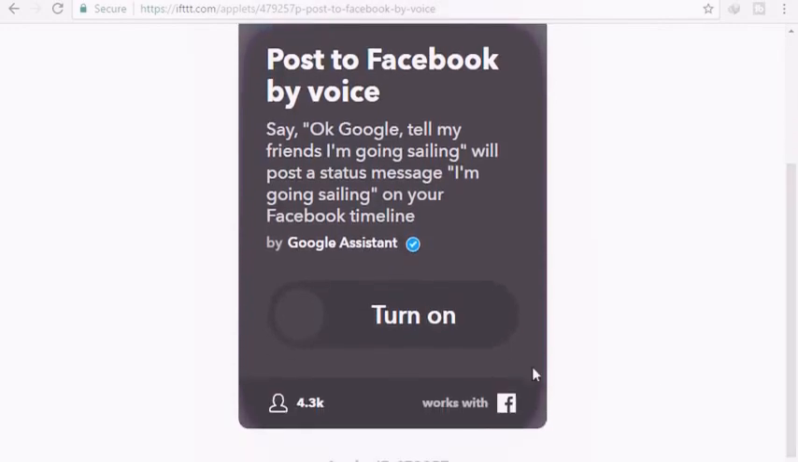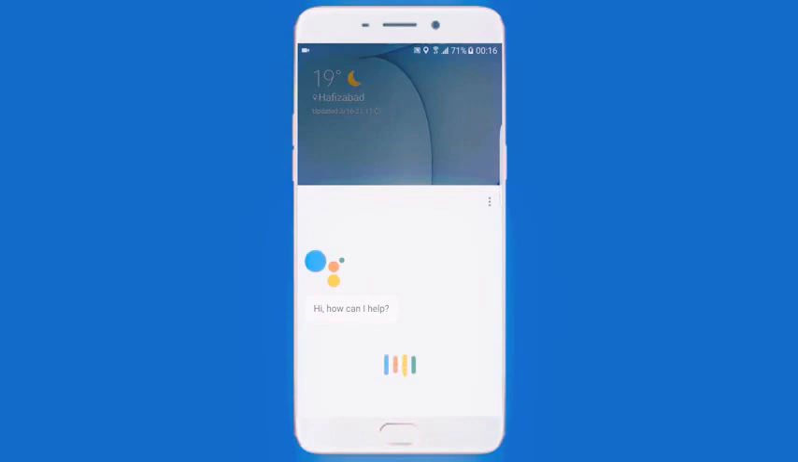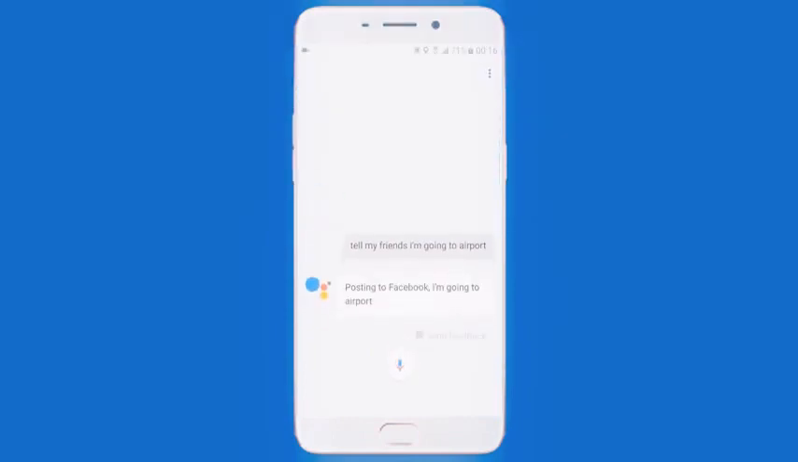Once you have done that, you can post to Facebook by saying, "Okay Google, tell my friends I am going to airport." Posting to Facebook, "I'm going to airport."